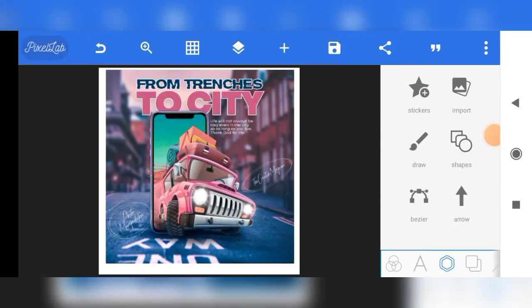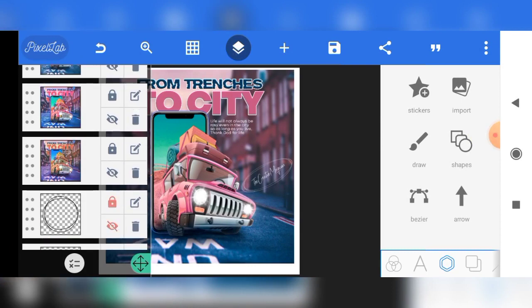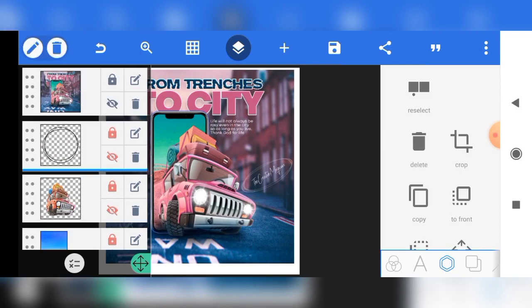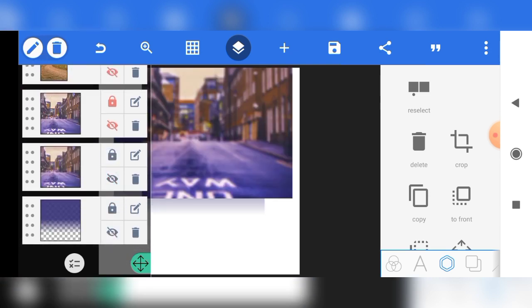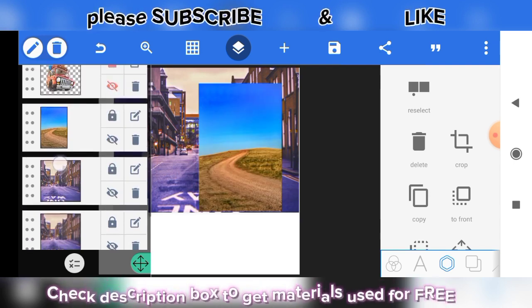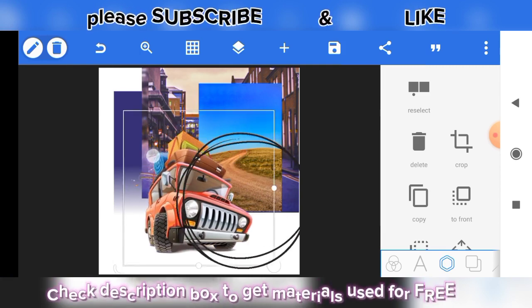Alright, so first of all, I'm going to delete all these other ones, but I'm going to leave this alone and I will just lock it. I'm going to hide it. So now these are the elements I'm going to be using for this design. This is the mood board.